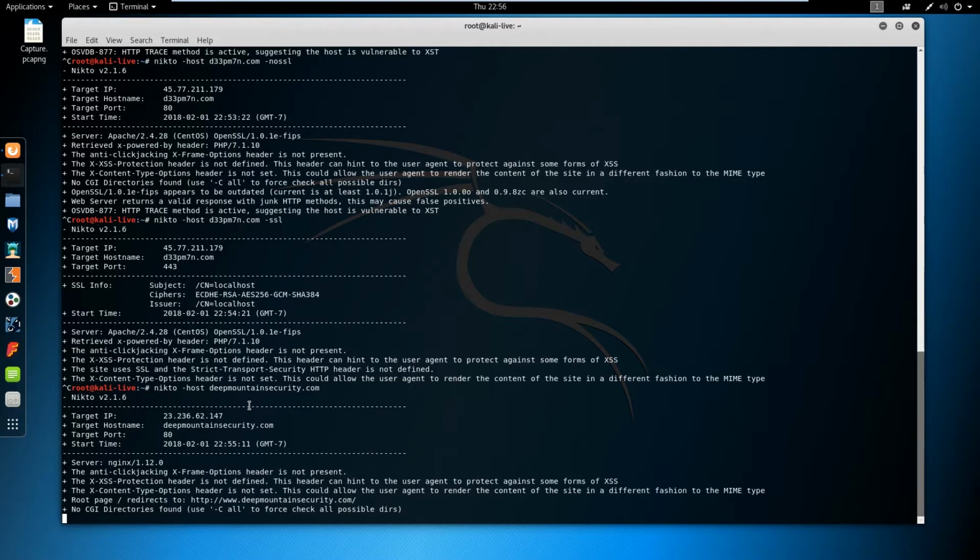You'll notice I haven't scanned anything like Google or anything like that because I don't have permission to scan them, even though they are out there in public and anybody can access them. I haven't received express permission to scan them, so I'm not going to. I only recommend really scanning your own stuff if you want to.